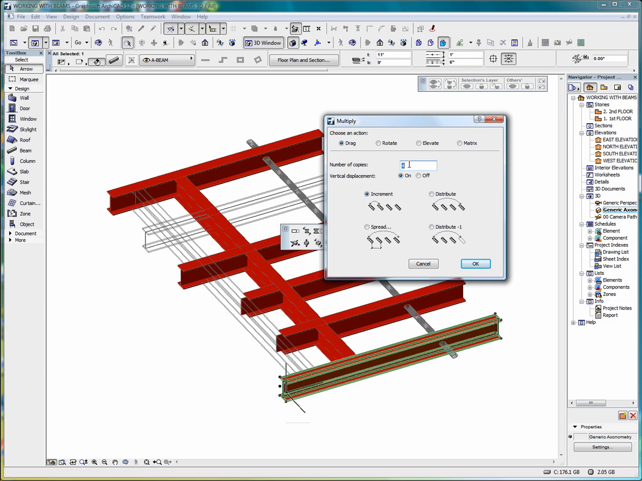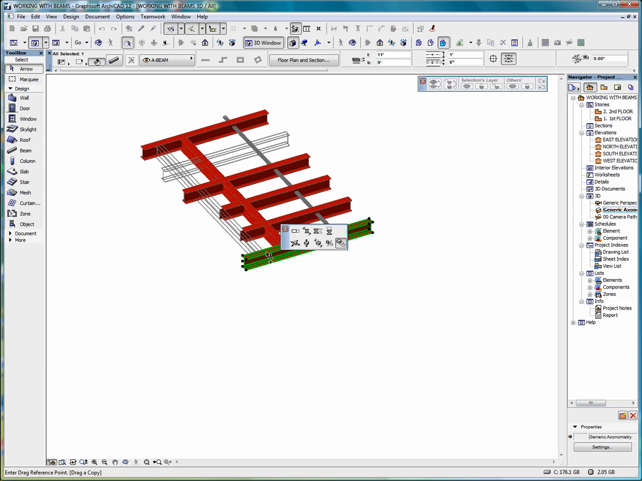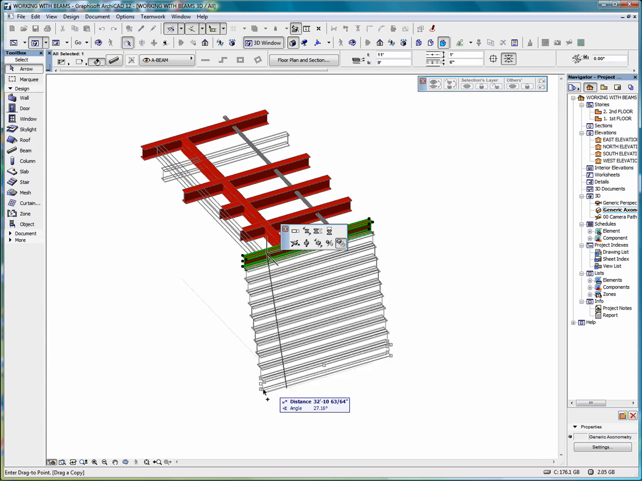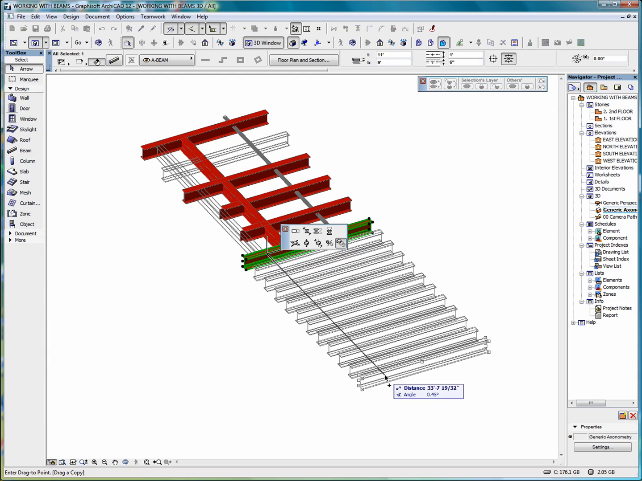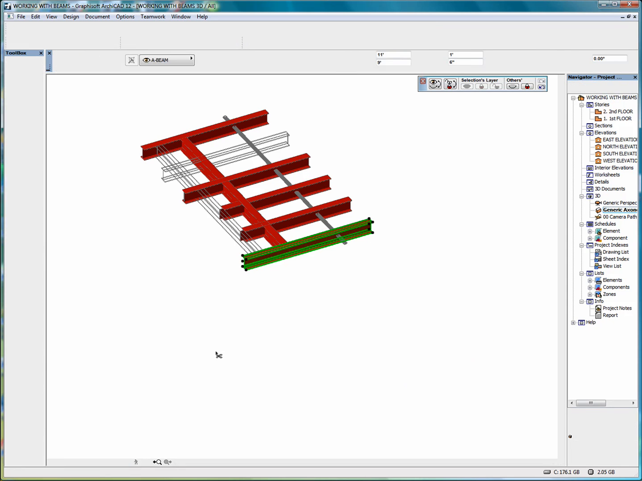We can spread those. We'll click OK. We'll zoom out a little, and we'll grab the beam, and as you see, we can multiply many copies of those with just a couple of clicks. Control Z.